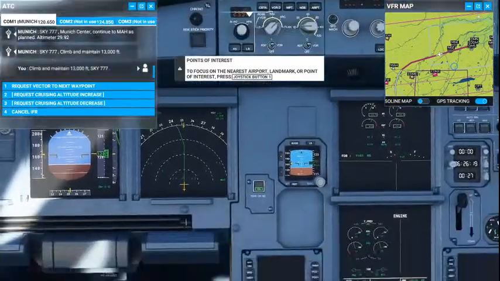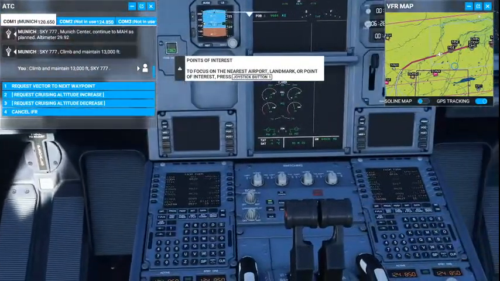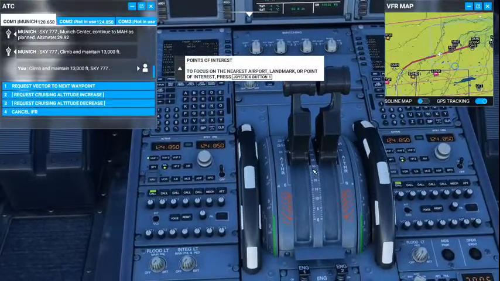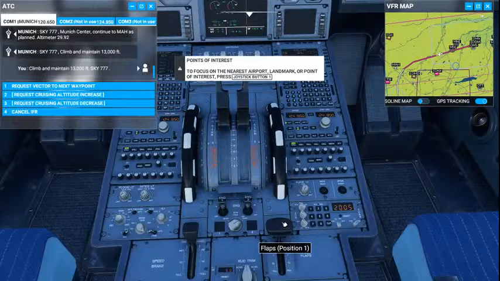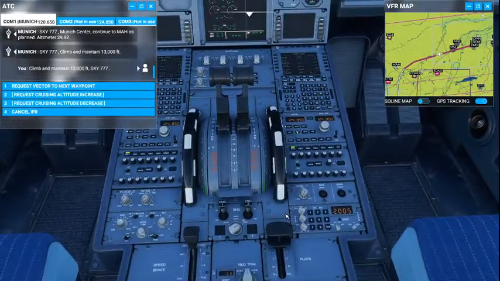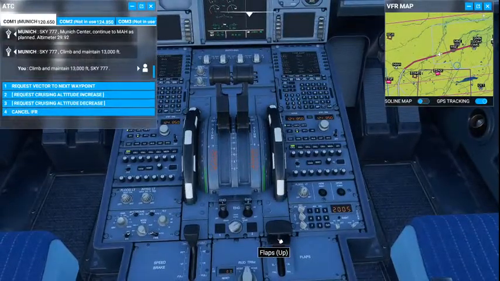So I have one of my friends here and he is a pilot, so he's telling me to retract the flaps. So we have to bring the flaps to position 1. This is the knob for the flaps.